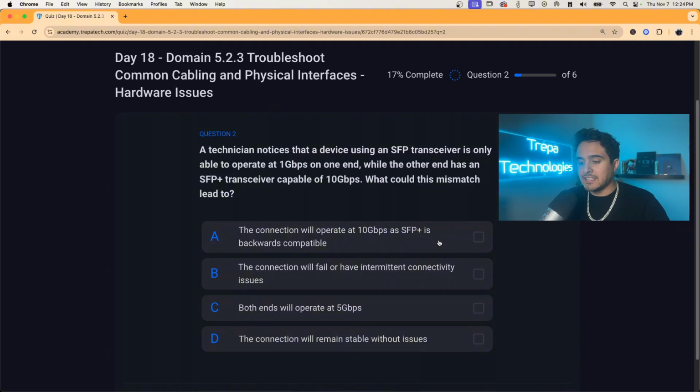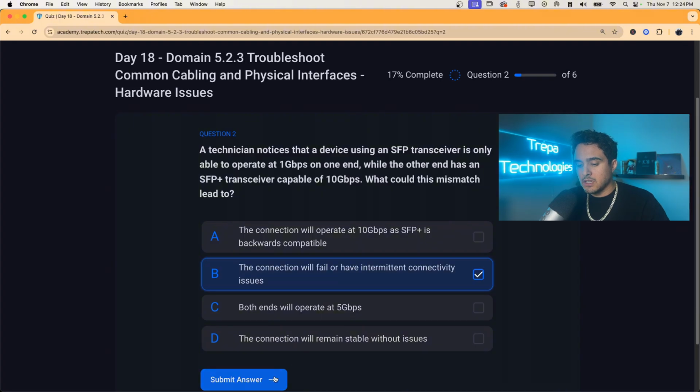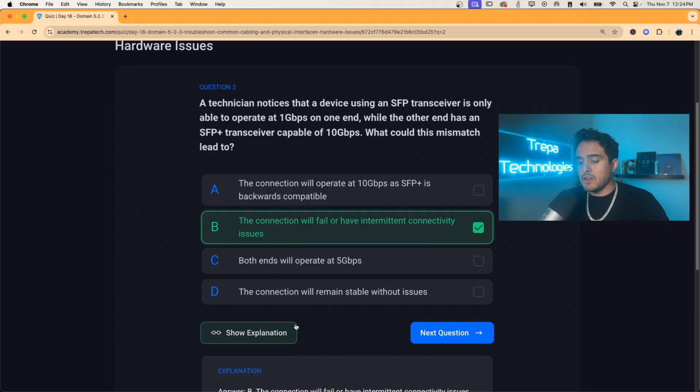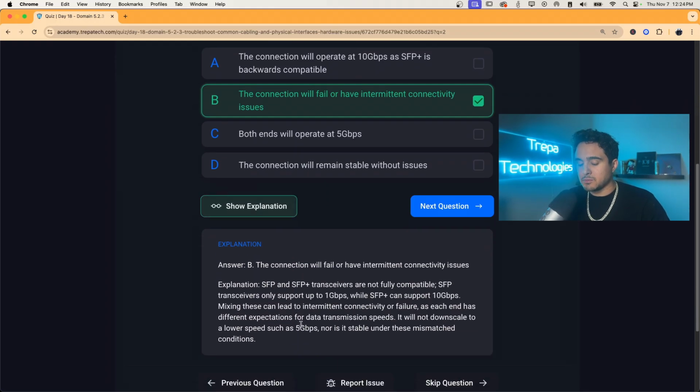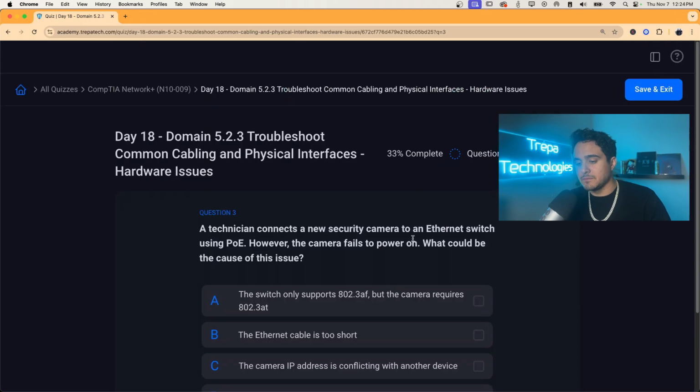Question 2. A technician notices that a device using an SFP transceiver is only able to operate at 1 gigabit per second on one end, while the other end has an SFP+ transceiver capable of 10 gigabits per second. What could this mismatch lead to? So I'm going to go with B. The connection will fail or have intermittent connectivity issues. More than likely fail. There's the explanation. Pause the video if you'd like to read.